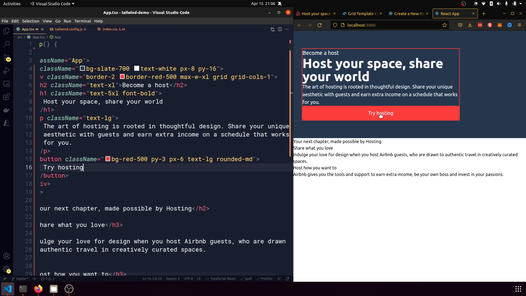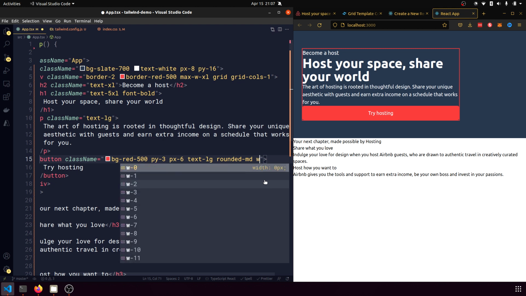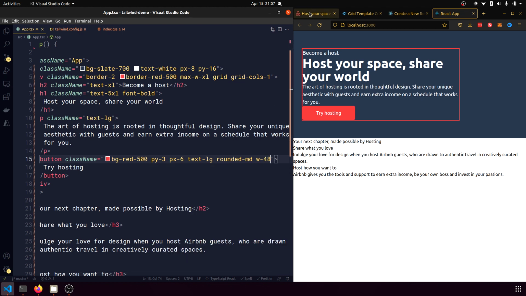I think that's just a HTML thing or a styling thing, but we can fix that by just typing width and then just choosing a number so that the size of this button is fixed. Okay, I think that looks fine.